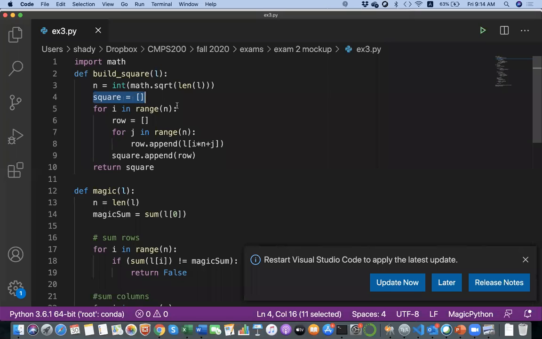Okay, so I'm looping, right? I know I have to loop from 0 up till 3. I need to create 3 sublists, each one containing 3 elements. So I'm doing a nested loop. The first one is to create the rows, and the second one is to put the values inside the rows. So here is what I'm doing, right? I have for i in range of n. Each time you're looping, you're adding 1 sublist.